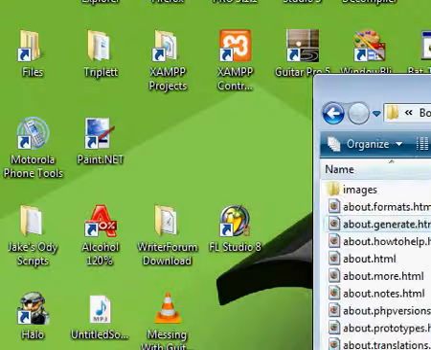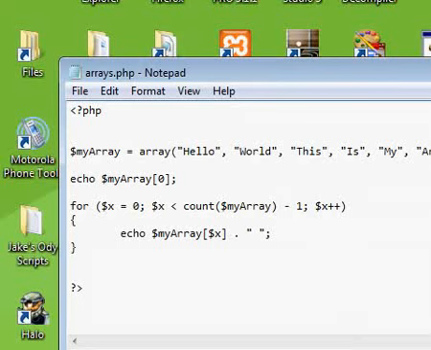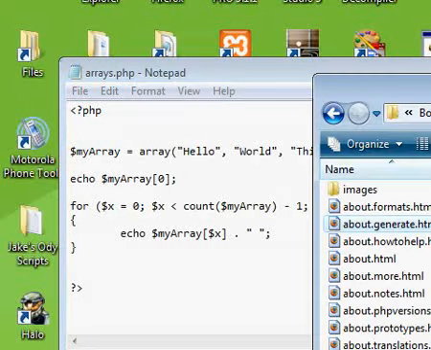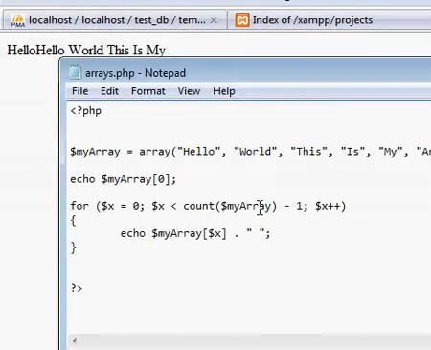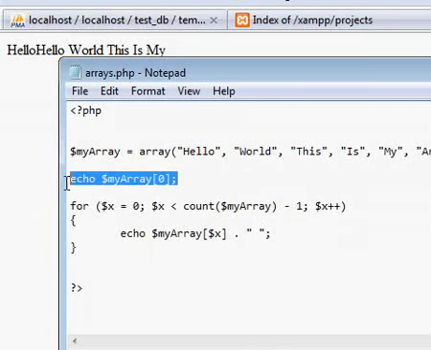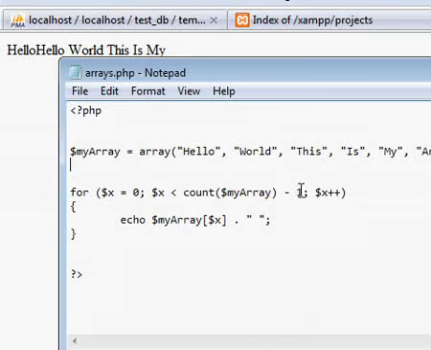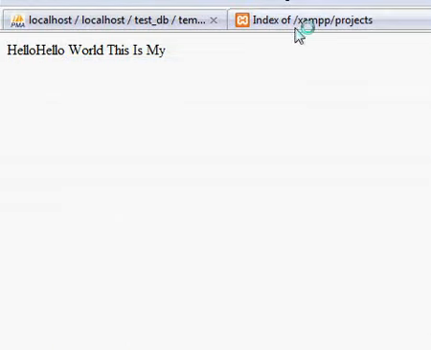Wait a minute. Did I echo out hello myself? Hello world, this is my array. Let me see. Hello world. How is that other hello getting there? I have no clue how that's even there. Oh wait, okay, yeah, right here. I echoed out. And we actually do need count. Man, that was confusing. Sorry guys, I didn't mean to confuse you.